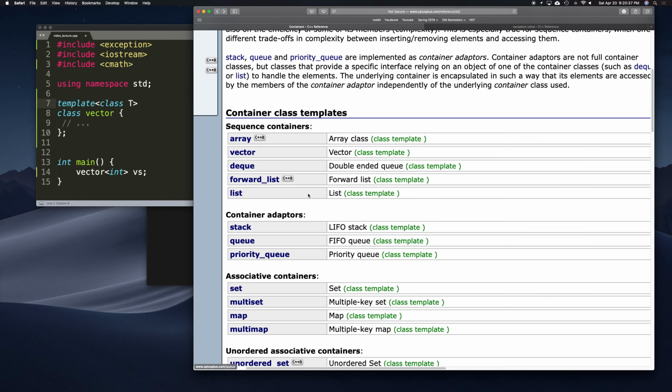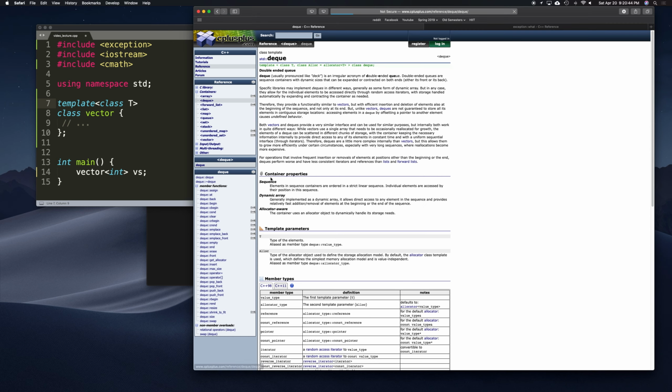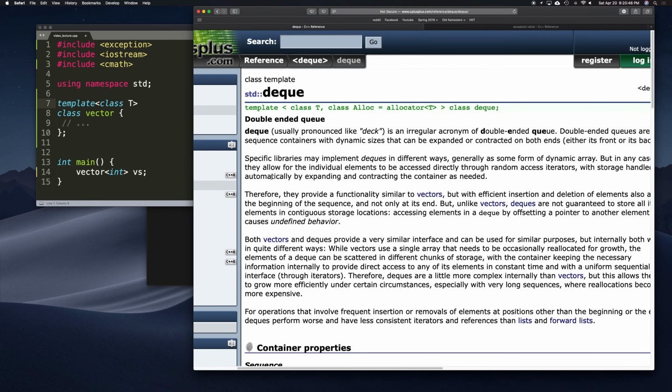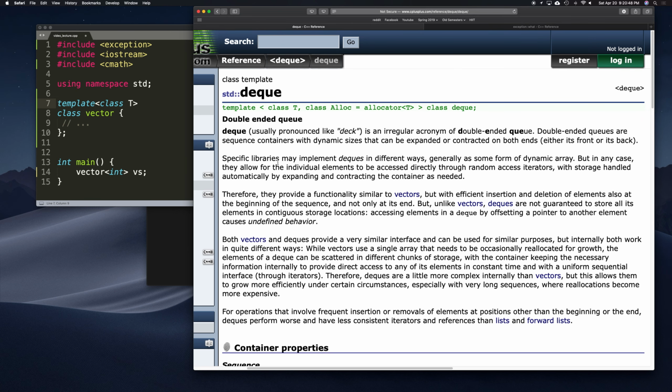But there are other things that you can have here, like a deque, for example. So it's not a DQ, it's a deque. Deque stands for arbitrary, my goodness. It stands for doubly ended queue.